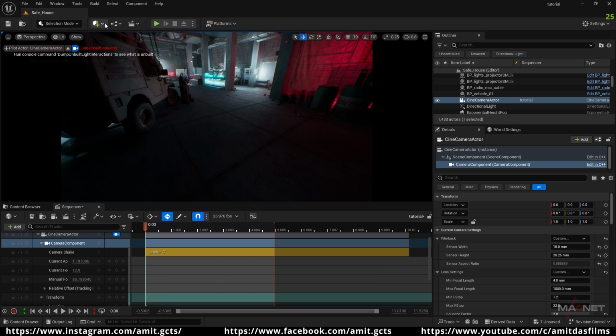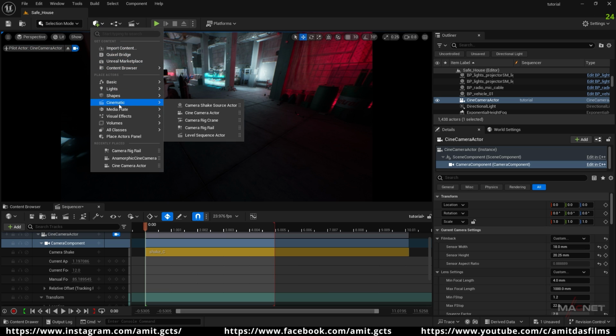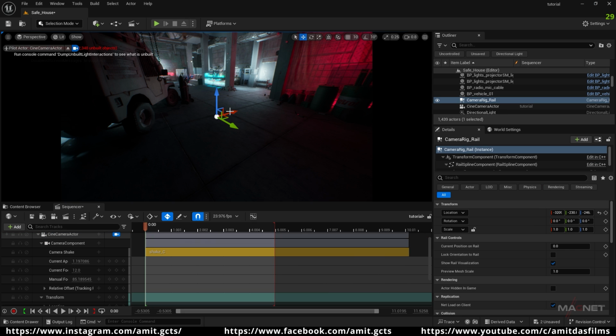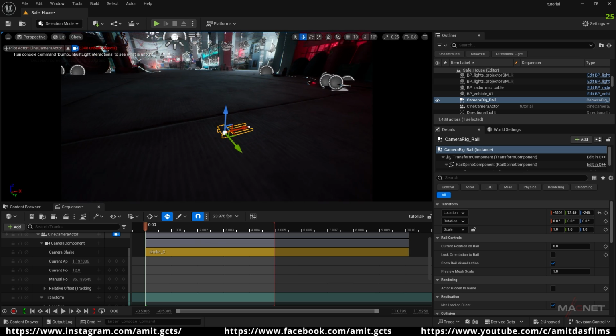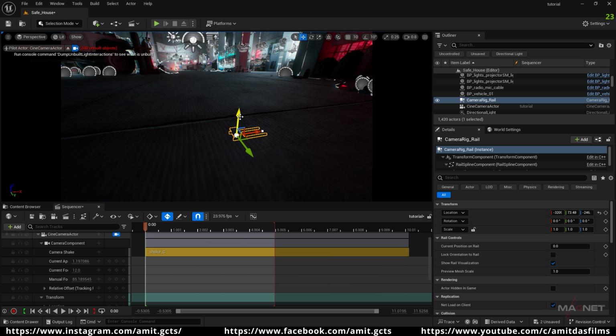So for this we go to this box option here, then go to the cinematics and click on this camera rig rail. So here is our camera rig rail, and you can't see it, so we press G. So here is our camera rig rail. As you can see, this is our camera rig rail. First we're going to put it higher here.